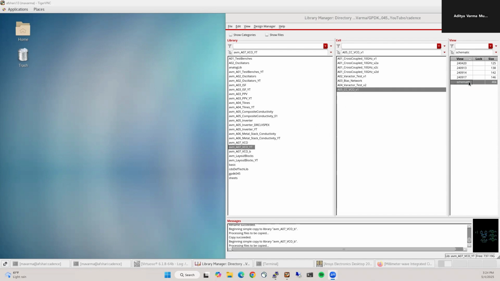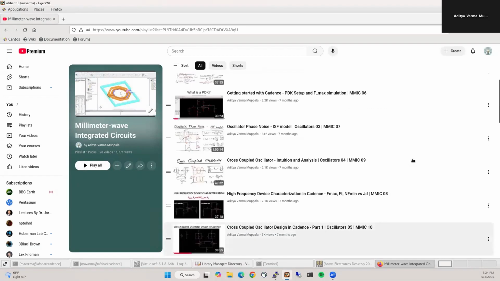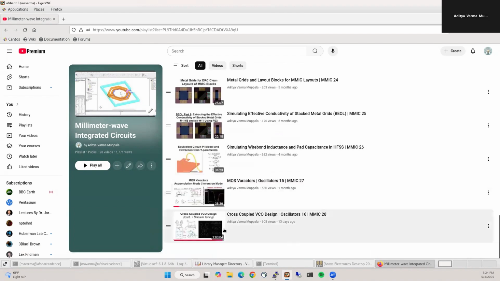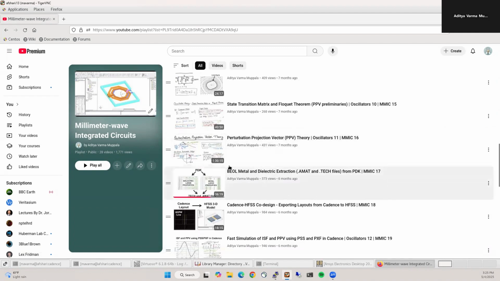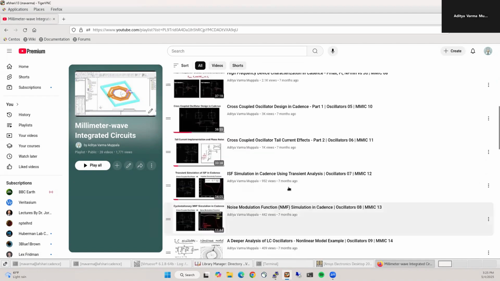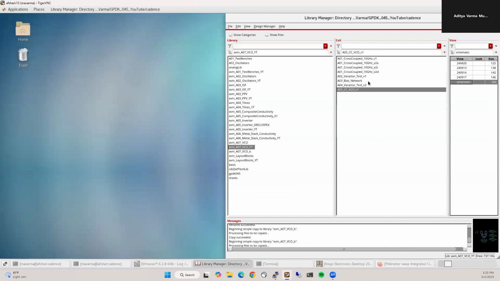So let's begin. This will be a quick video because a lot of the material required for this was already covered on my channel before. If you go to the playlist on millimeter wave integrated circuits, we will use basically videos that we've done before. So this is a follow-up to this one, cross-coupled VCO design, which of course makes use of several videos before. But today, especially, we will be using some material from this video, the back-end applying metal and dielectric extraction video, and also the first one in this series, which is a parametric design of on-chip inductors and transformers. Okay, let's get started.